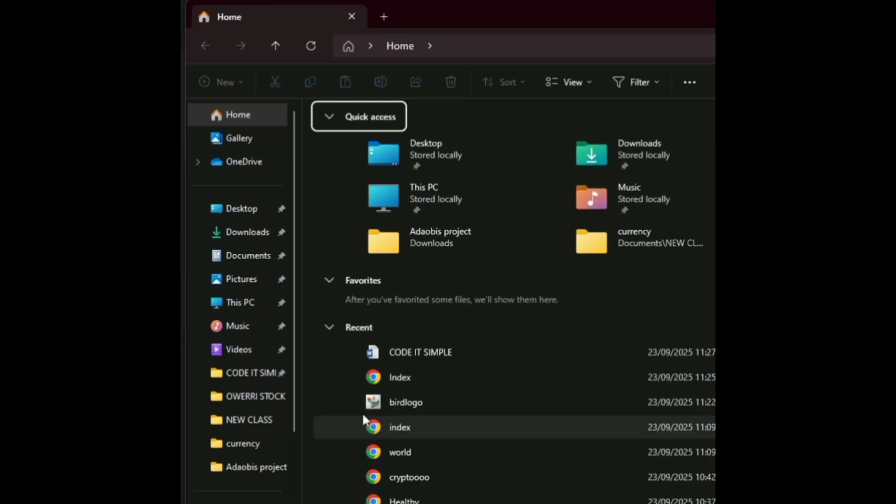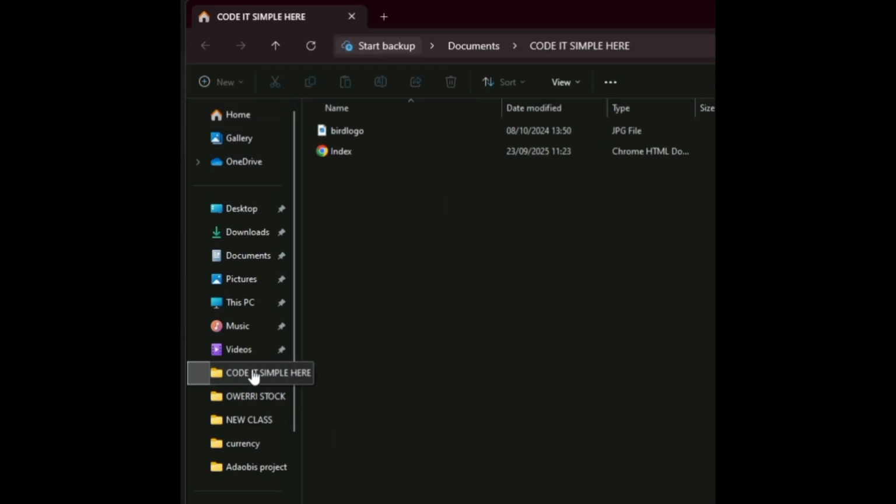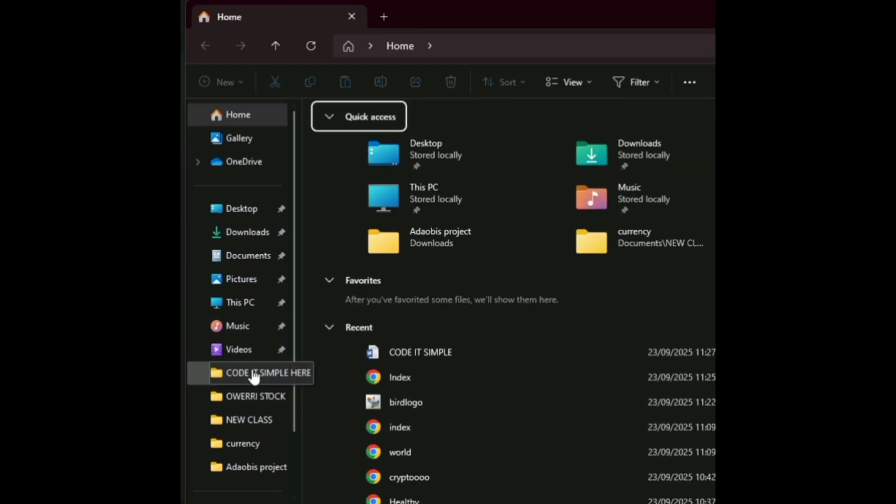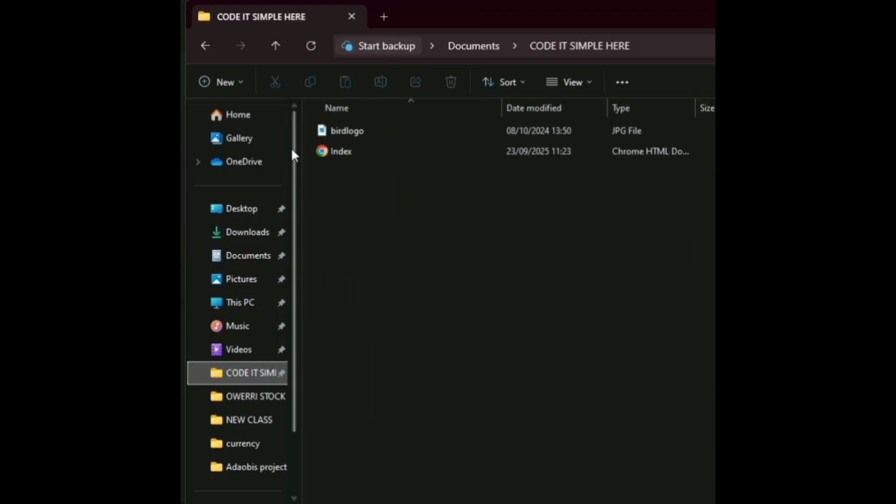Let's say, for instance, let us go to my pictures. So let's go back to our system and see what we saved our image with. Let's go to the folder called is simple. That's where I have my image. The image is bird logo. That's what I saved the image with.